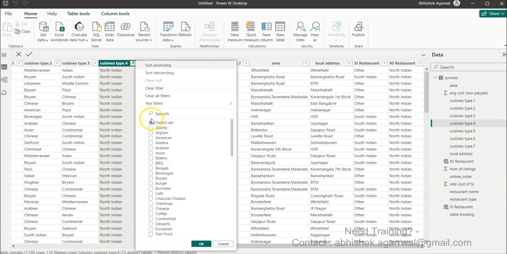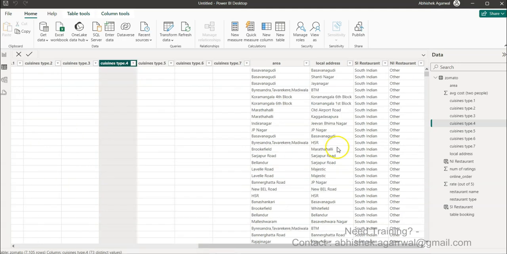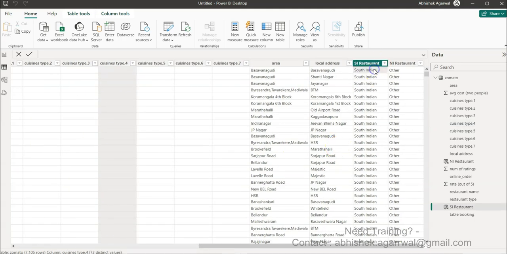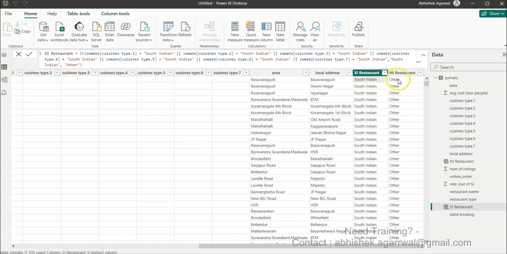What I can do from this over here: if it is South Indian but this is other, then we can say that it is basically South Indian. If it is North Indian over here and this is other, then we can say North Indian. If it is South Indian here and North Indian over here, then we can say both. And finally, if nothing, then other. So what do I mean by that? Let's do this.